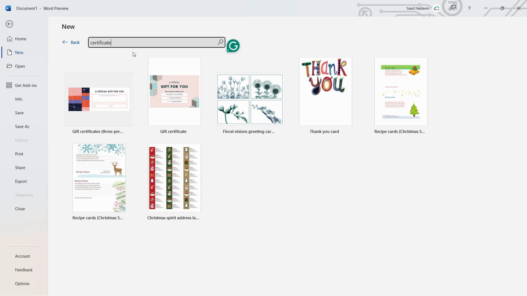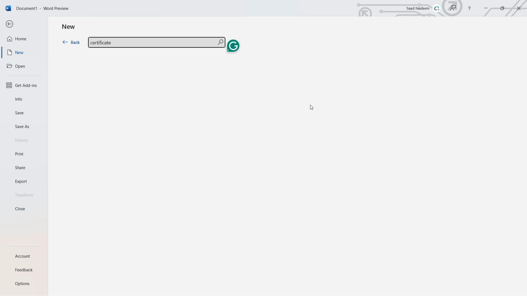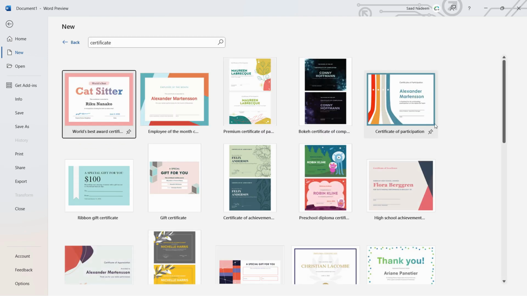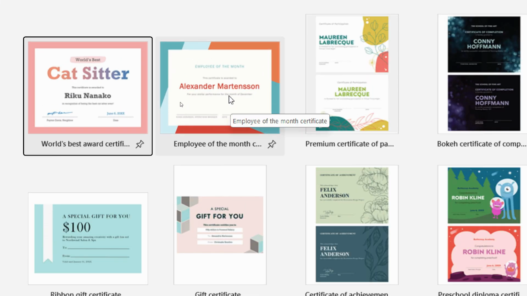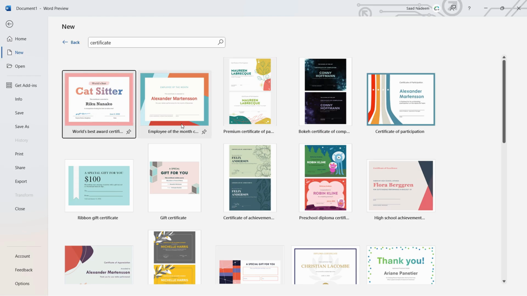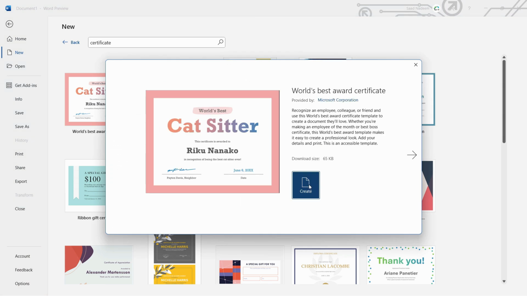Now we know that it will take a lot of time to design the certificate from scratch. So rather, what you can do is just search for the template and then use it accordingly in your online templates. So you have the certificates right here. You can use any of these, for example, the employee of the month template, and these ones as well. So if I click on here, it will create a new document.